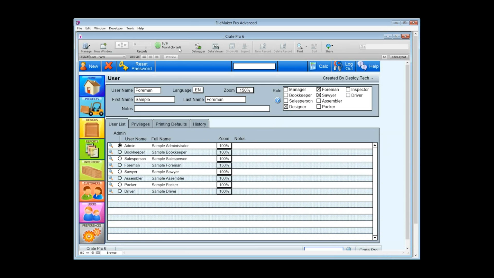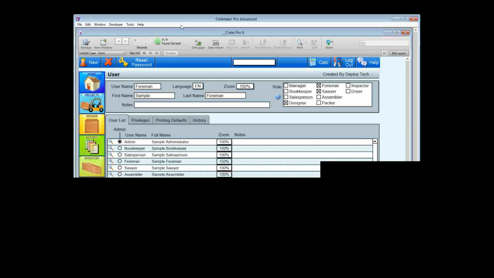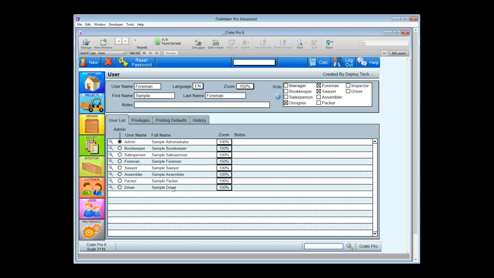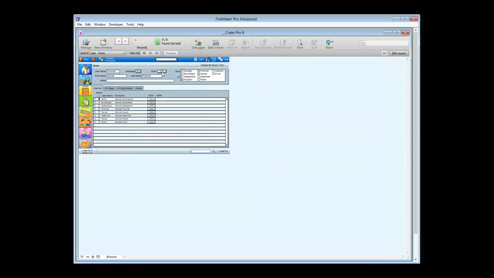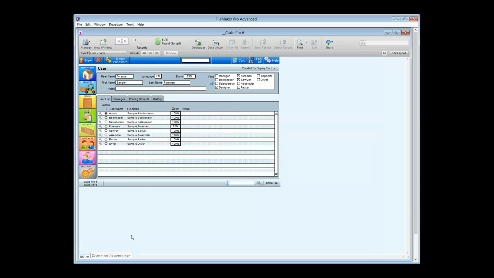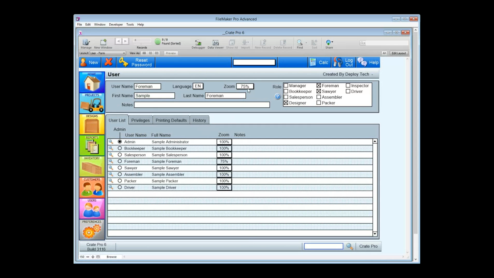Now, since I'm not logged in as a user, I can't do that. But that's for that user. So right now it's the foreman that I changed. So if foreman logs in, his screen will be zoomed this big. And let's say somebody's got really good eyes, or they've got a very sharp monitor, they could make it this big. And if the monitor is really crisp, then that's fine. Okay, so that's zooming, and then every time they log in, that's the size it's going to be for them.